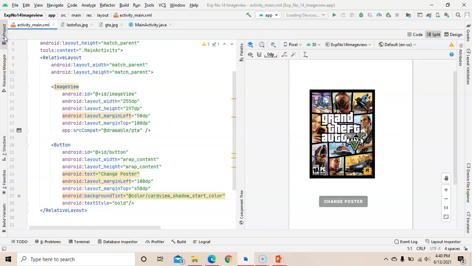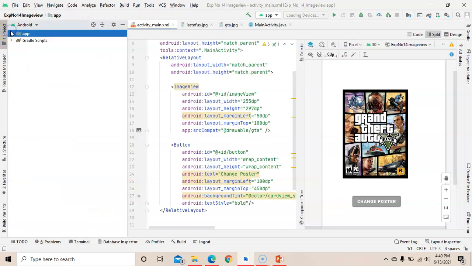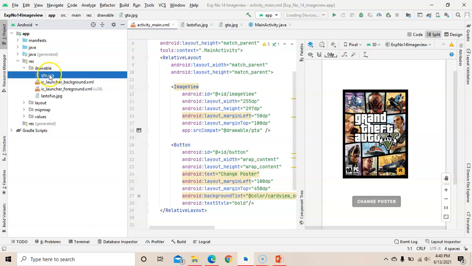So how to go to the project here? Go to the app, go to the resources, and in the drawable folder, you need to save the image like this. Where your project is saved, you need to go there and save the image so that it will be in the address here. Drawable is the name of the folder and GTA is the name of the image. So in the image view, currently it is showing this image. When I click on the Change Poster button, the image should get changed. So this is the question.